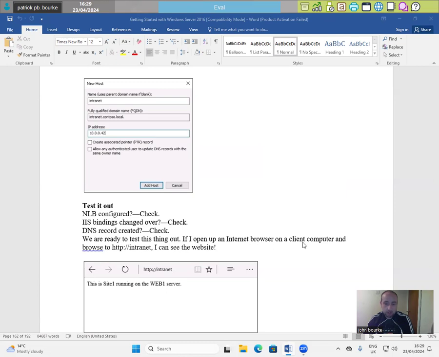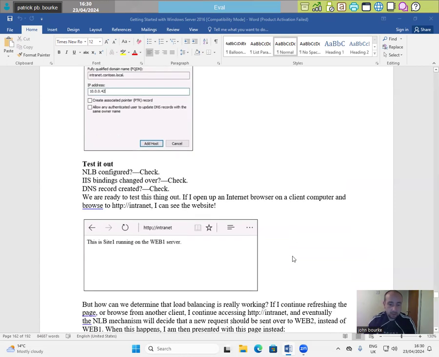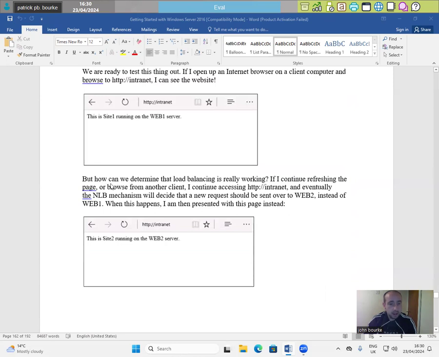If I open up the web browser on a client computer and browse to http://intranet, I can see the website. But how can we determine the load balancing is really working? If I continue refreshing the page or browse from another client, I continue accessing http://intranet, and eventually the NLB mechanism will decide that a new request should be sent over to Web 2 instead of Web 1. When this happens, I am presented with this page instead.